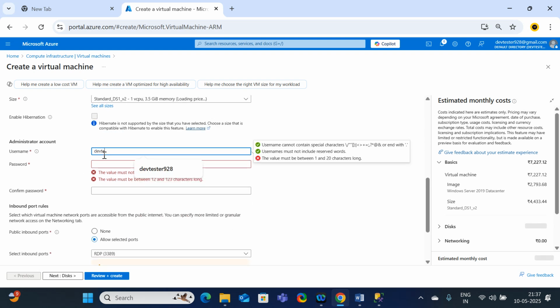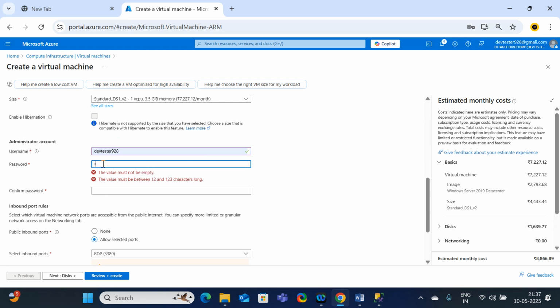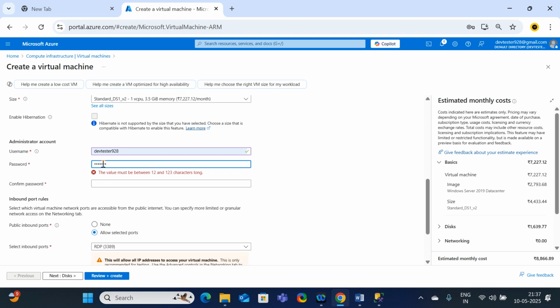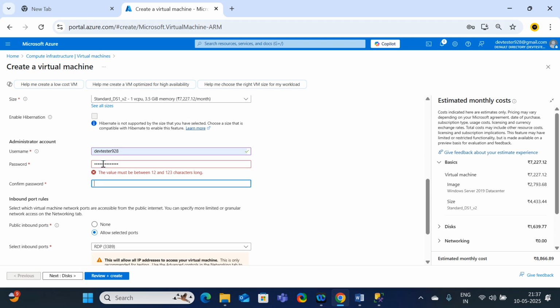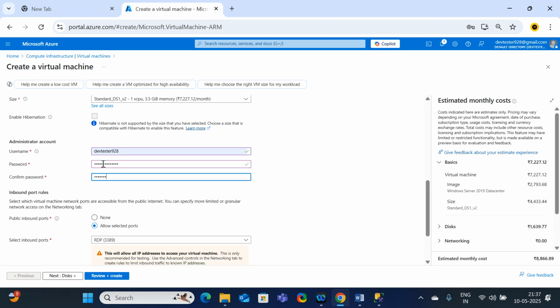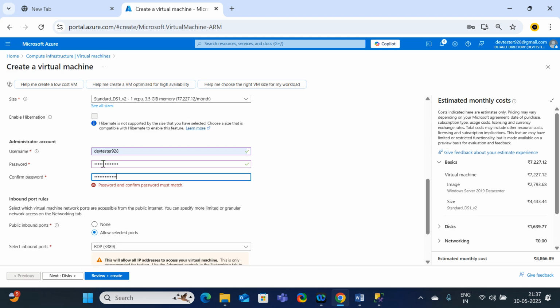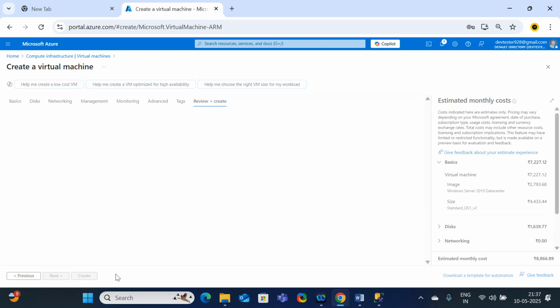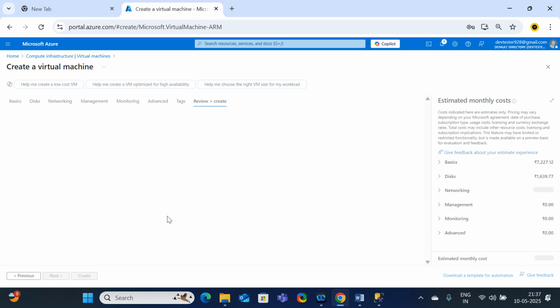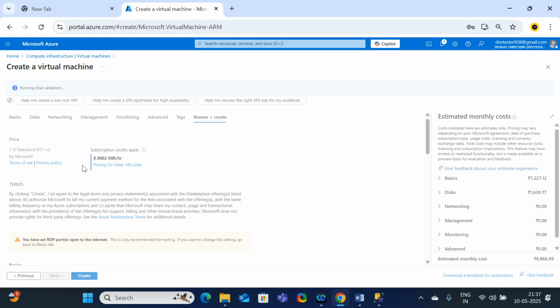I am going to set the username for this VM, and I am going to set the password. Here I am going to allow the ports, which is not required, but I am just showing you. Without changing anything, leave the rest as default. Just click on review plus create. Once the validation has passed successfully, just click on create.